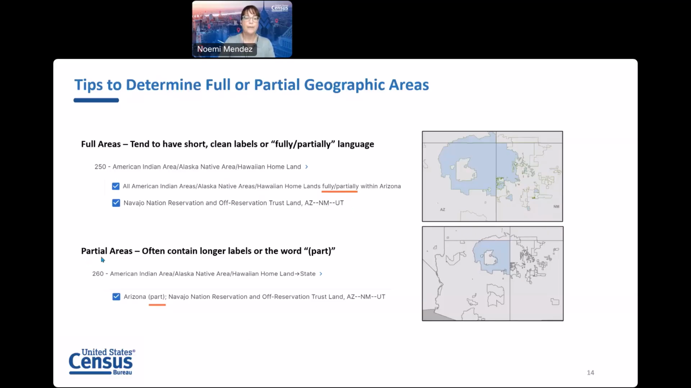Then we have partial areas, which often contain longer labels or the word part. For instance, this 260, American Indian, Alaska Native, Hawaiian homeland state, and then Arizona part, Navajo Nation Reservation and off-reservation trust land, Arizona, New Mexico, and Utah. So this is the geography that we were looking at. And when you're using the fully partially, you can see that the geography falls across multiple geographies. But if you just want the part of a geography, for instance, you can just select that individual part.